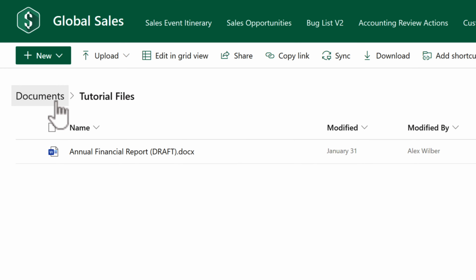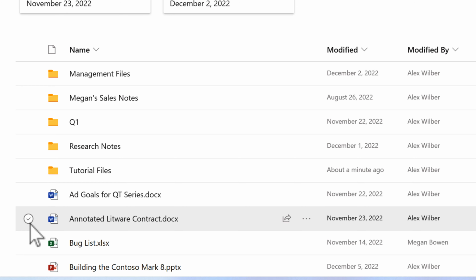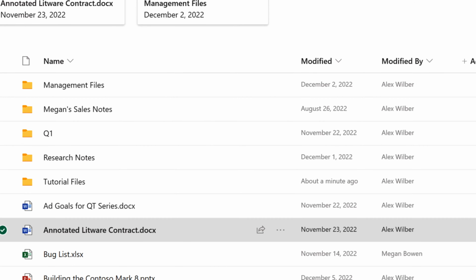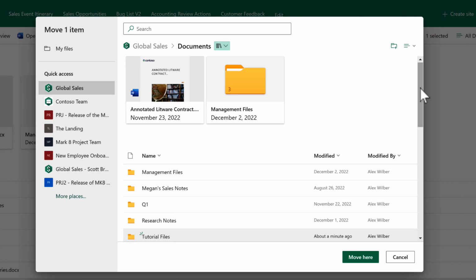There are also different ways to achieve that. If we click back and go back into our global sales library here, we can also click into one of our files, and from the top of the screen we can select move to or copy to. If I select move to, once again I get a list of all of my folders.